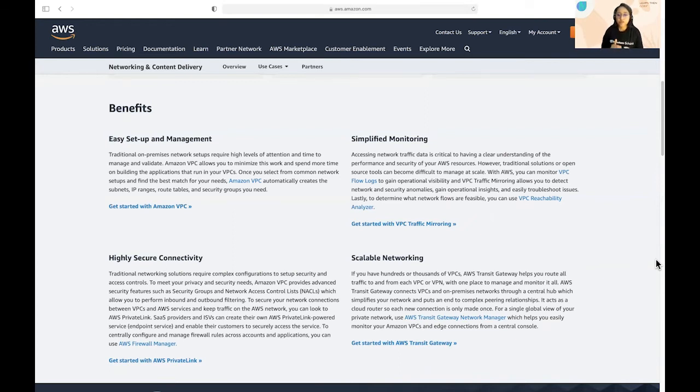So AWS networking services help you to reduce the time and effort that you would spend in creating and setting up all these resources in a traditional way.